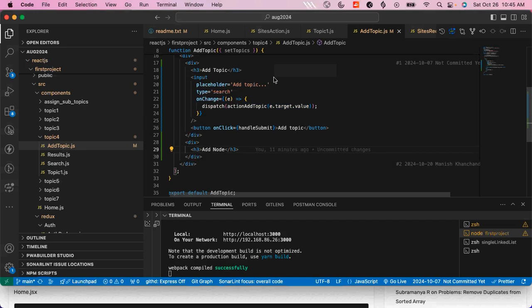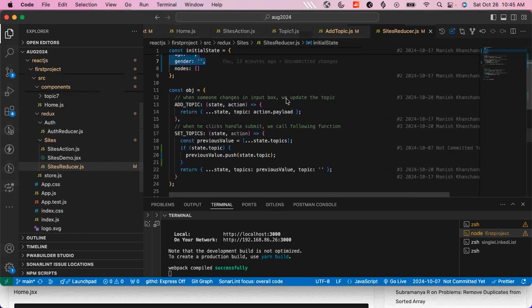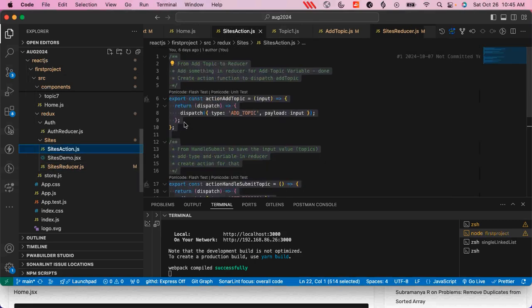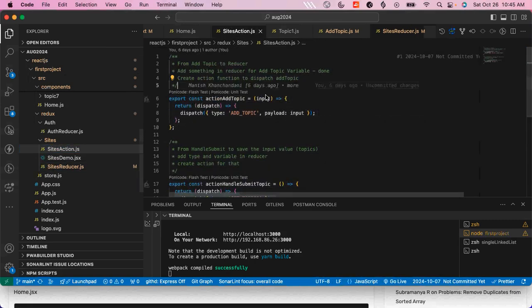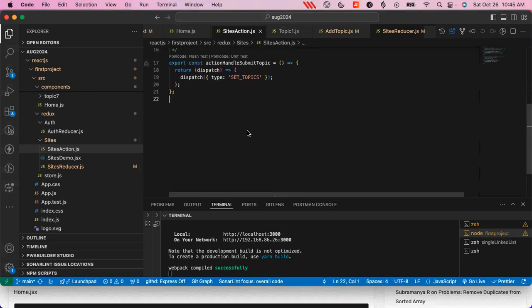So now we have to do similarly what we are doing here in add topic. We have to create some kind of function like this add topic. So let's do that function quickly. Let me go to the action file. I'll copy this one.